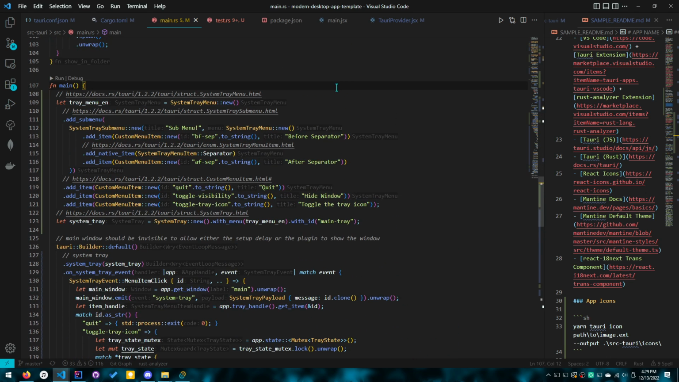Okay, now we'll get to the actual difficult part. So I read a lot of the documentation and I've documented the code with documentation links. I guess I didn't comment the code, I just documented it. And it's really hard to read because of Rust Analyzer. So I'll just explain it to you. I've created a new tray menu, and I named it English menu because it's in English. And all you have to do is SystemTrayMenu and new.